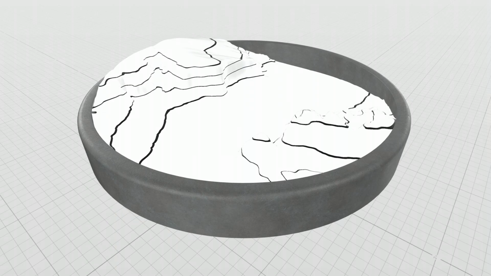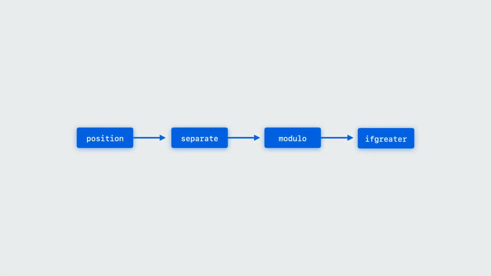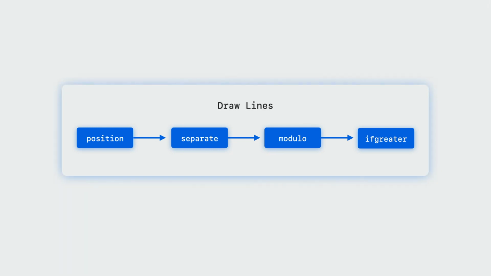Let's add a second set of lines between the current lines of our material. Here's what our material looks like so far, and here's what it will look like when we add our subdivisions. We'll start with the 4 nodes in our material that draw our topographical lines. Then we'll compose a node graph from them. This will combine our 4 nodes into a single node.